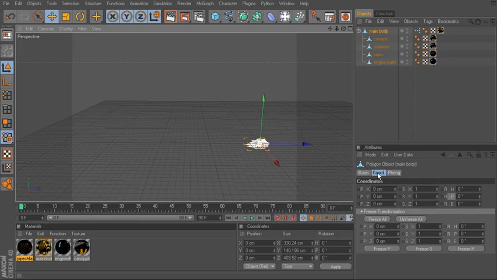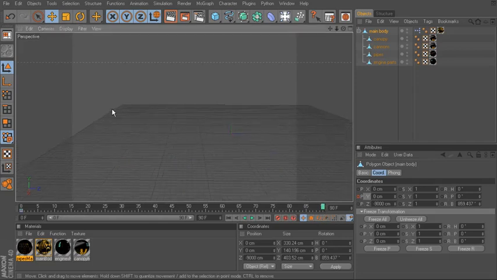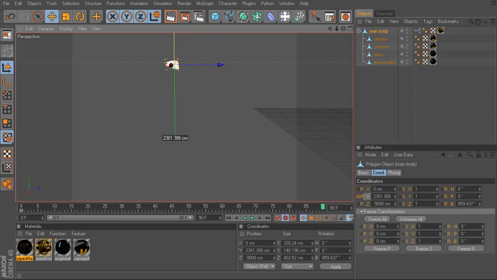Alright, at that point, underneath Coordinates, let's go ahead and set an initial position Y key of 0 on frame 0. Next, we'll go to frame 90. I'll turn on Auto Key, and I'll go ahead and lift the ship up.